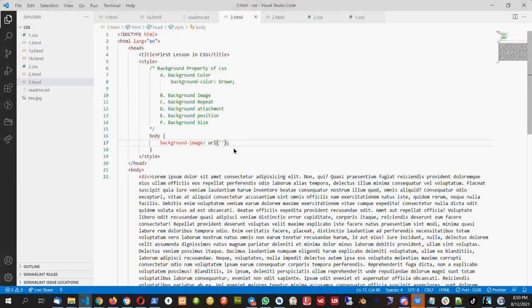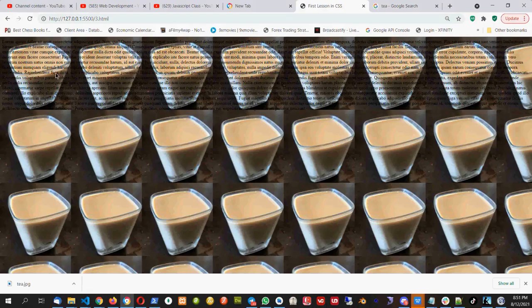To point to that file, since it is in the same folder, I can say ./t.jpg, or I can remove ./ also. T.jpg is fine, but this is customary. If it is in the same folder, it's better we write ./t.jpg. So you will see the whole background is filled with my T.